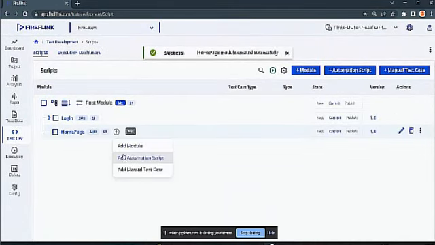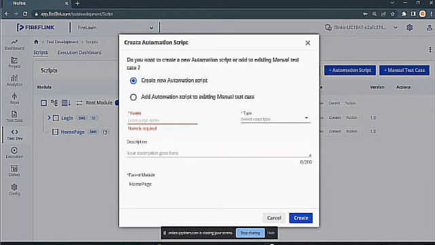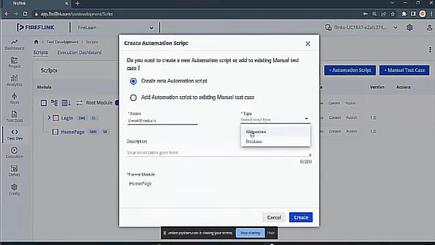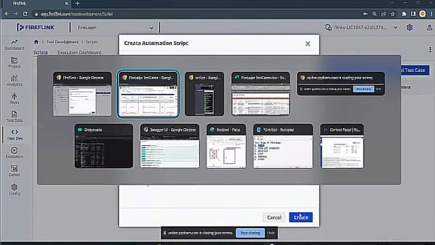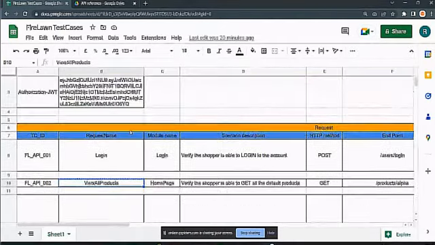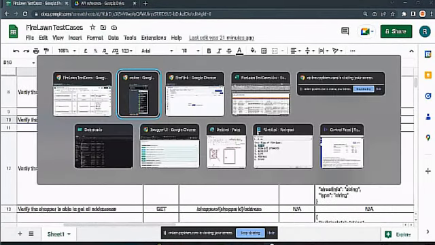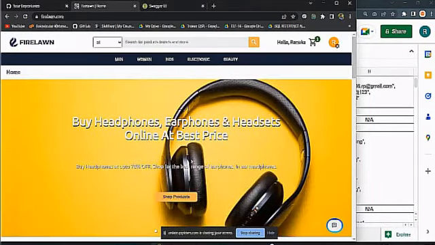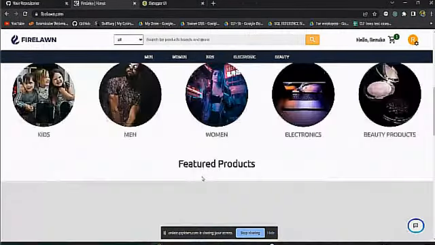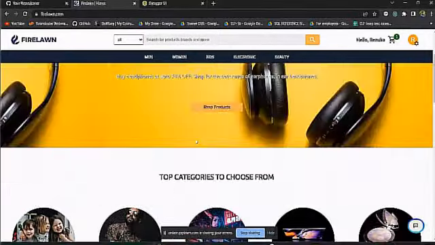Now inside this I'll add a script. The name is view all products, and it is a web service type of script. You guys understanding? I'm just going according to my test case, whatever I have written. Now, verify the shopper is able to get all the default products. You know what is the meaning of default products? Whatever you're seeing here, these are all what you call the default products. These default products I should be able to view.